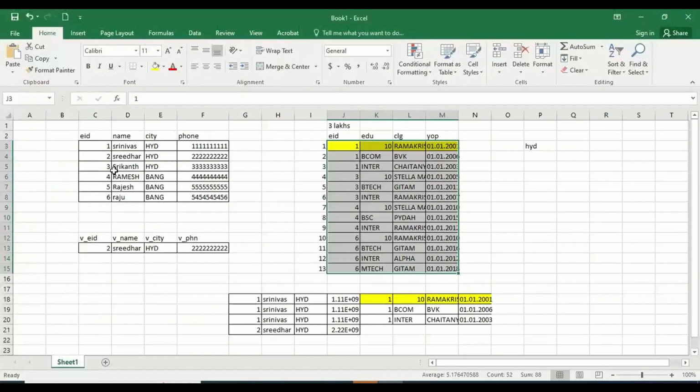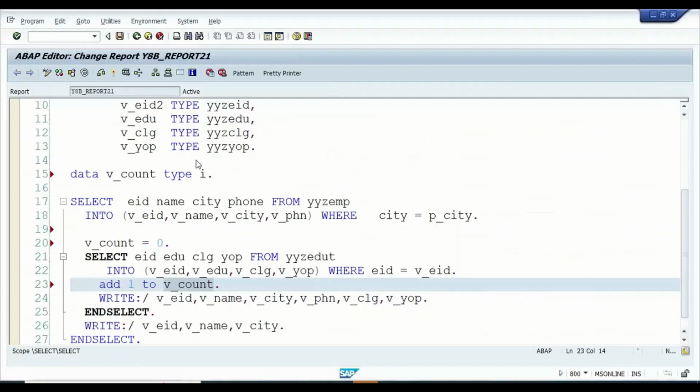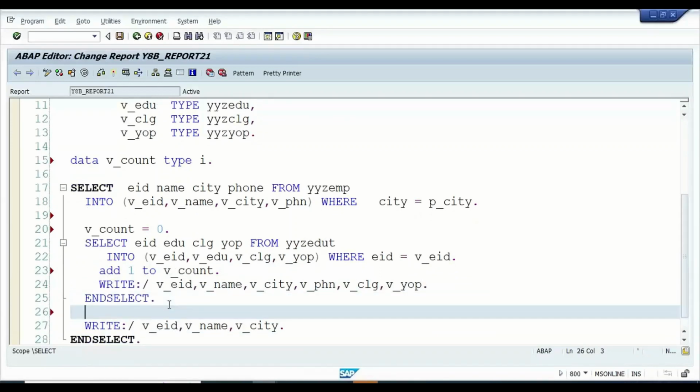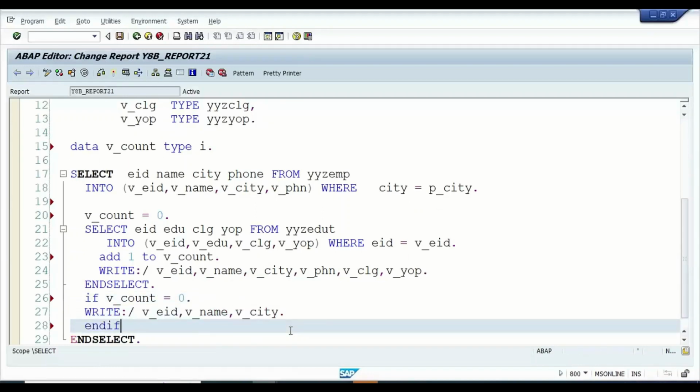For record number 2, can you tell me how many times the count will be, what will be the count? For record number 0, 0. So from this counter variable, I can check whether he has educations or not. Here I am putting if v_count equal to 0. Write this. So I'm just confirming it.